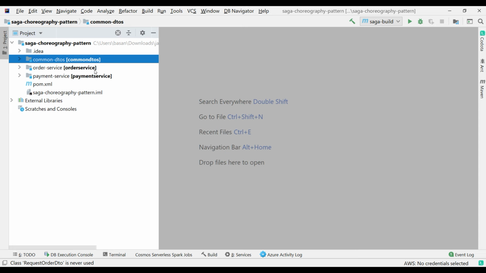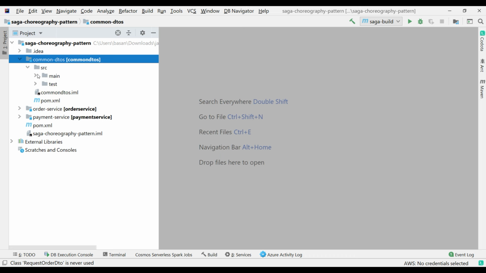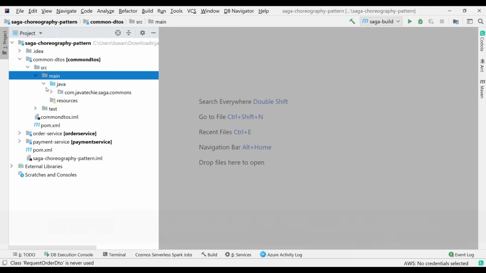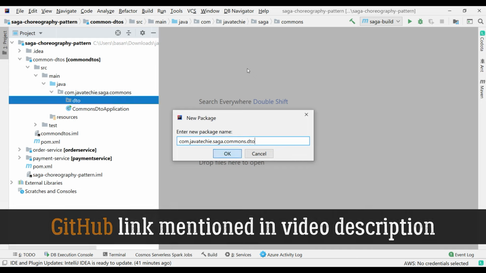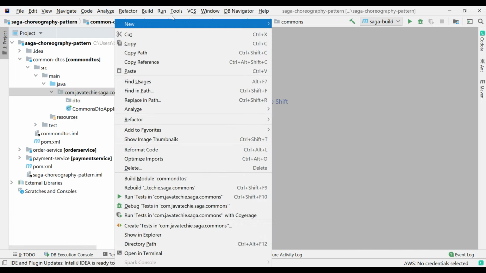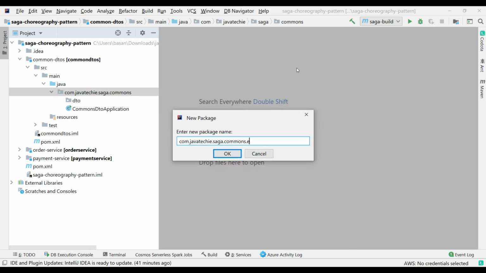So if you can remember, this is the exact project skeleton we created. Let's begin with the common DTOs, so that we'll add a couple of DTOs and event classes that we can reuse in order service and payment service. Now let me go to this DTO package, main, then Java, then the package. I will create a package called DTO. Similarly, I will create another package called event.